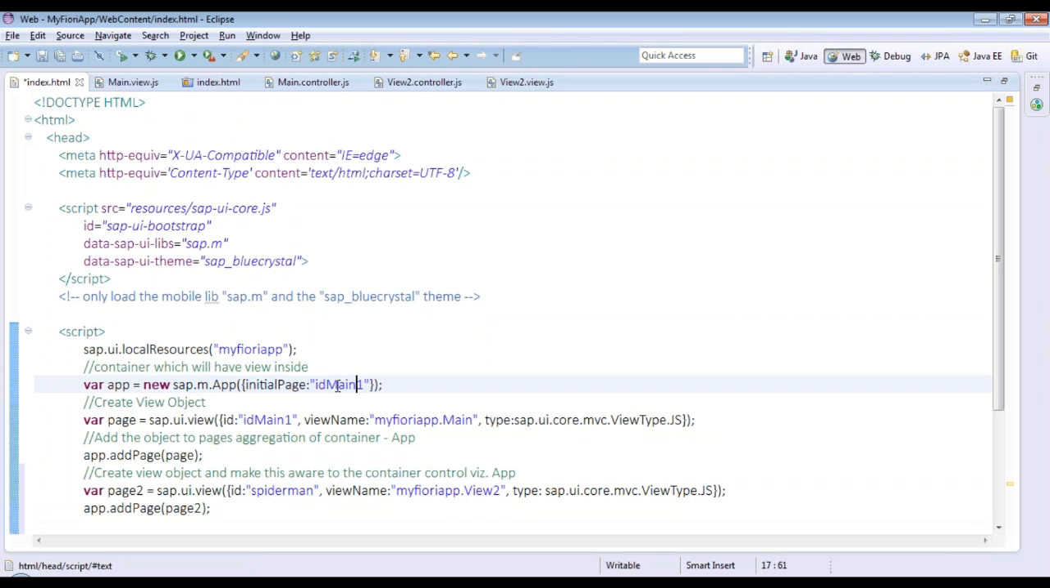You still did not change this. Of course, we have to start from the first page, which is main view, and from there we are going to navigate to the Spider-Man view and back and forth. Okay, so that is what our purpose is.